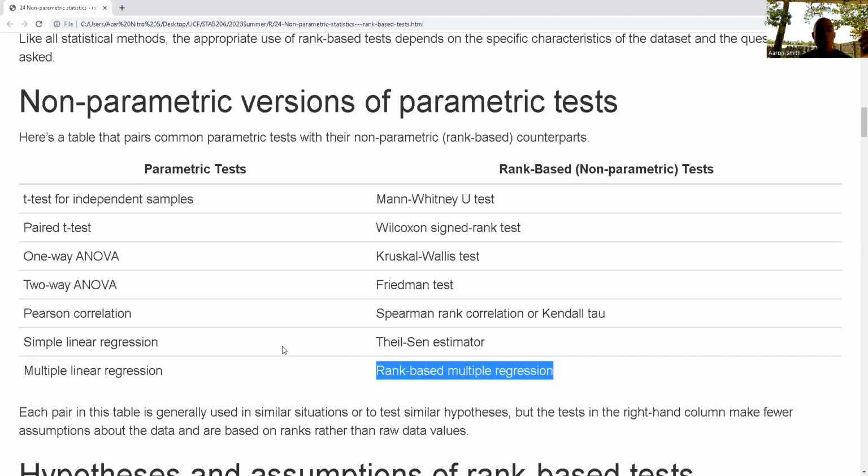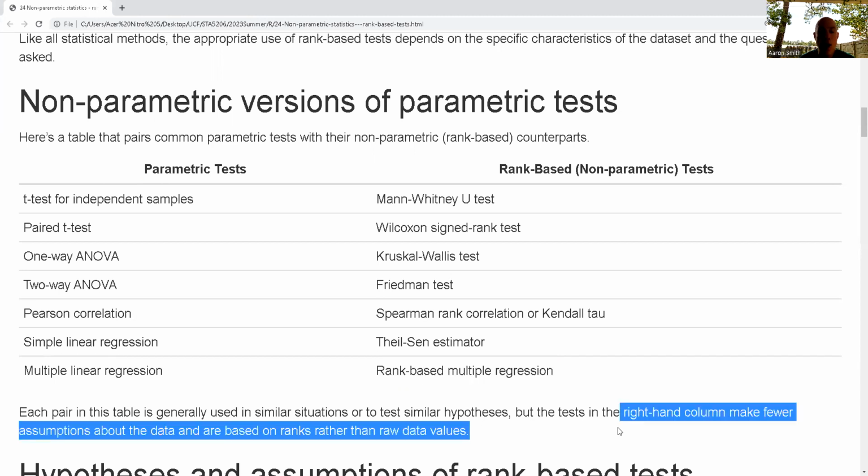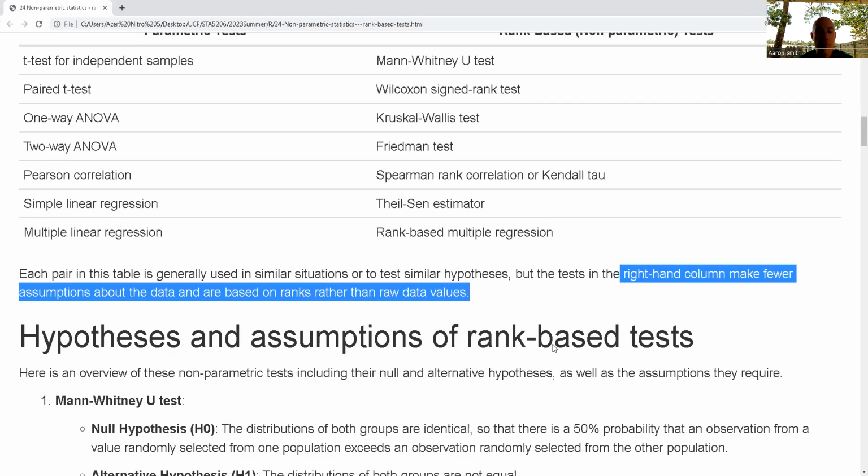Each pair in the table is generally used in similar situations or to test similar hypotheses. It's not exactly one-to-one because, for the parametric test, I'll be checking the mean, while for the non-parametric test, I'm checking the median. So they correspond in a more general sense. The tests in the right-hand column make fewer assumptions about the data and are based on ranks rather than the raw values of the data.